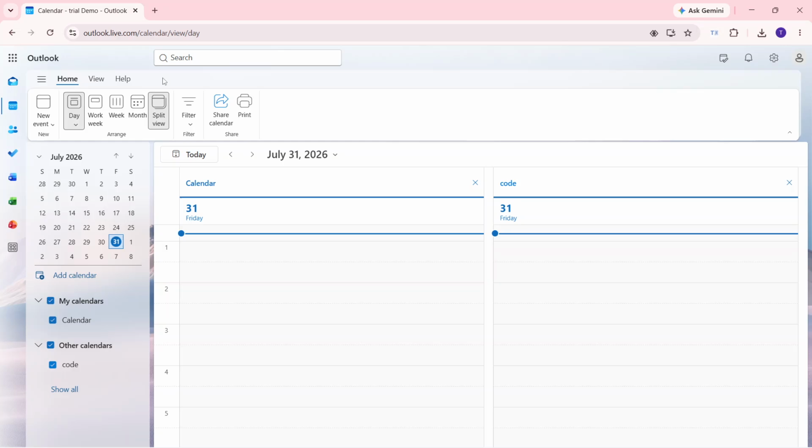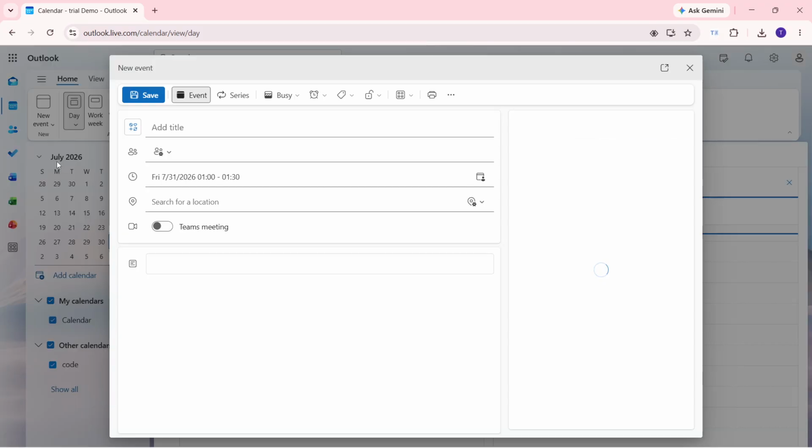Hey everyone, in this video I'm going to show you how to schedule a Microsoft Teams meeting in Outlook step by step. Start by clicking the New Event button at the top of your calendar, then select Event from the drop-down that appears. An event dialog opens where you can fill in the details.